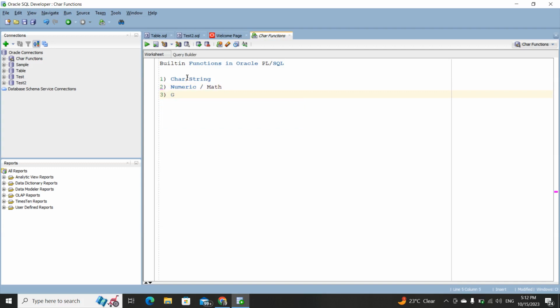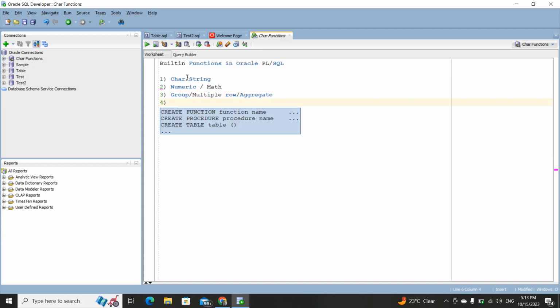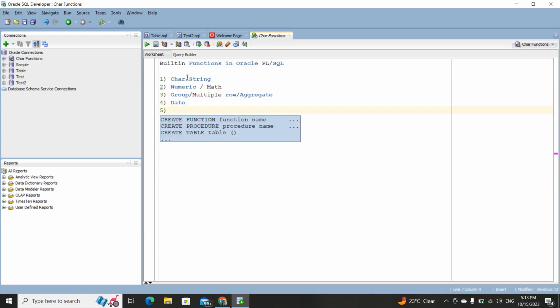Third, group function or multiple row function, or another name is aggregate function. Next, fourth is date function, and last is miscellaneous function. So these are the five types of major built-in functions in PL/SQL. Let's discuss them one by one. Let's take an example first, the char function.